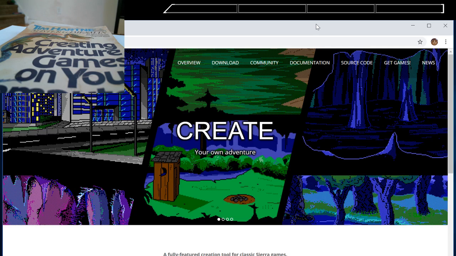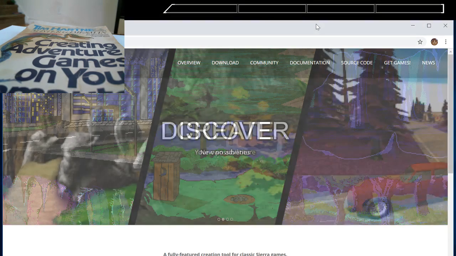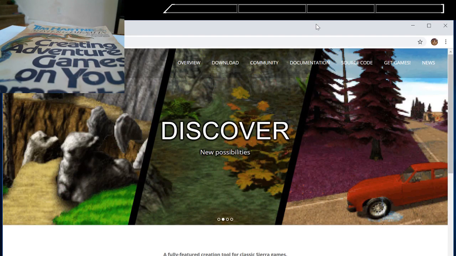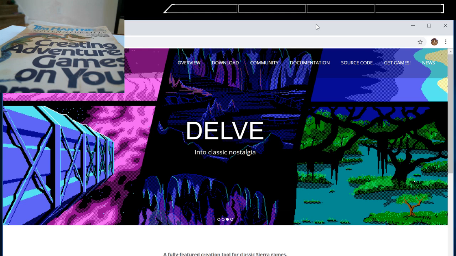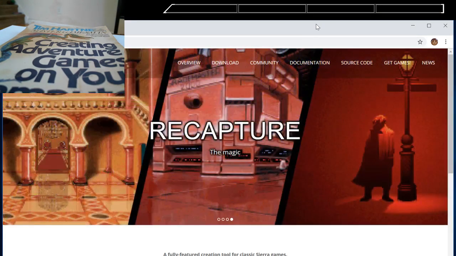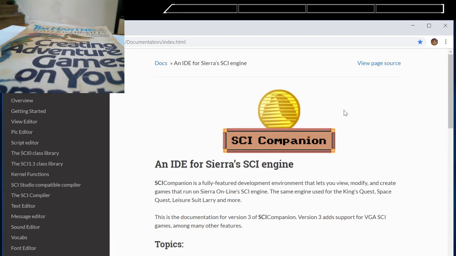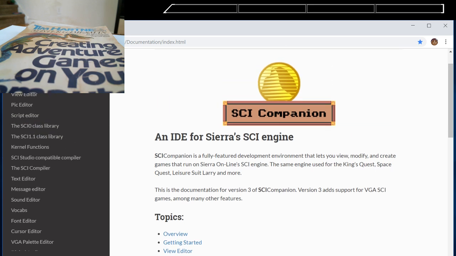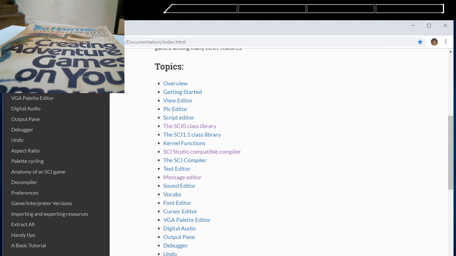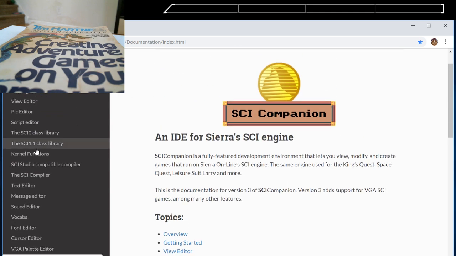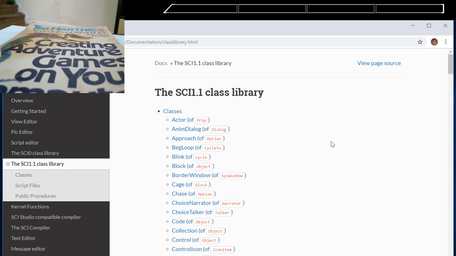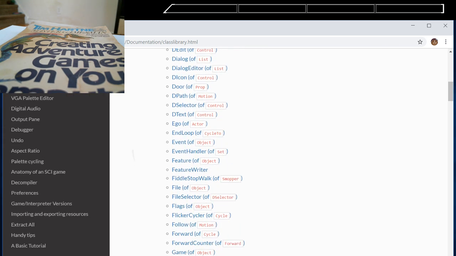So let's have a look at our engine here. I have taken the liberty of downloading it last night and getting it installed, so we're not going to go over the installation thing because that's pretty cut and dry. But I will show you the API for this engine because it is really, really in depth. It is very, very good. I'm so looking forward to this. So there's the SCI 1.1 class library. Oh my goodness, look at that. Oh, I'm gonna have so much fun with this.